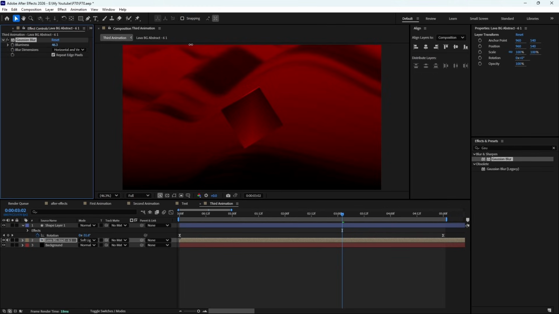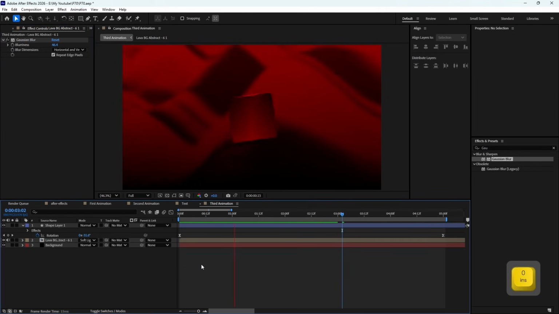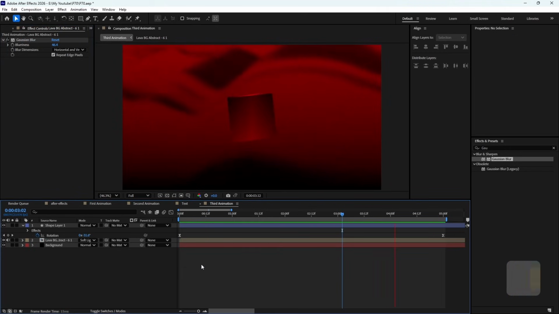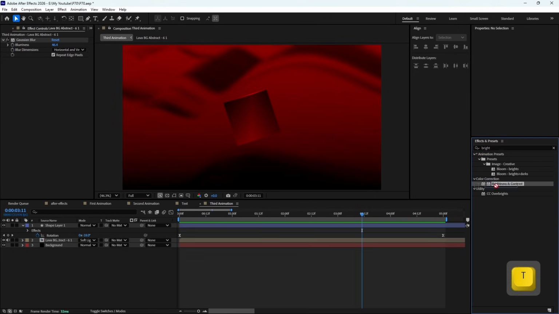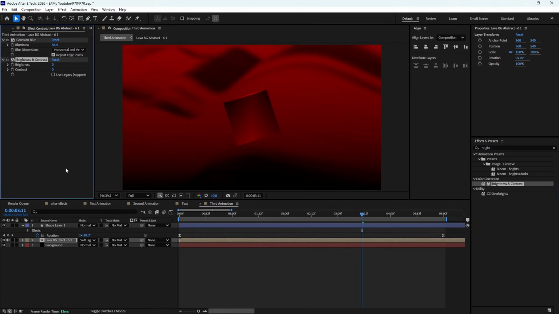So we haven't got all the finer details. I still feel like it's a little bit too in our face, so I'm going to go into the effects and presets and add brightness and contrast and bring this into the layer. It's going to bring the brightness a little bit down to maybe -50 or so.